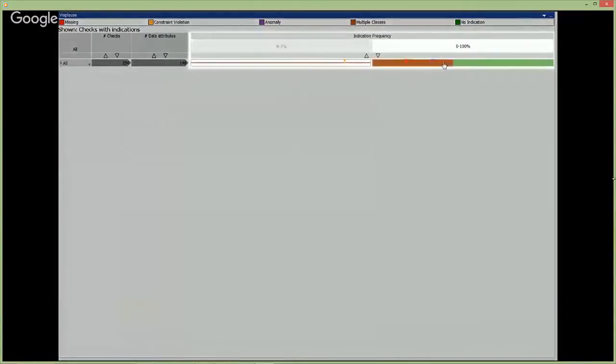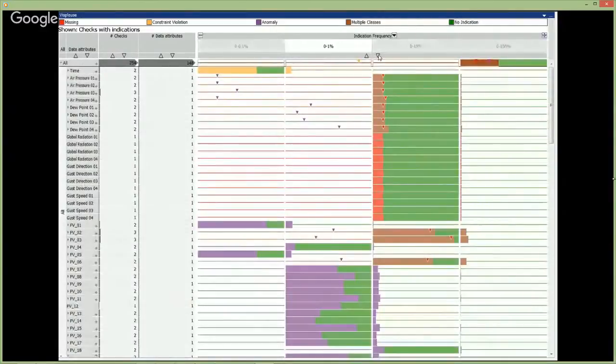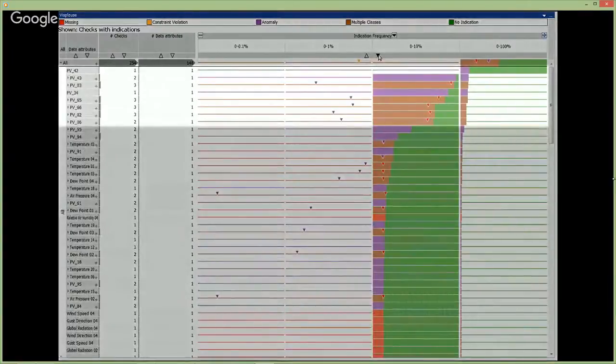In the indication frequency column, stacked bars show the overall percentage of data records with and without check indications. Small triangles show the percentage of affected data records for each check class, for example, constraint violation, missing, and anomaly. We use scale-stacked bar charts to ensure visibility for each order of magnitude while using a linear scaling for fast interpretation. But which data attributes are affected by which indications? A hierarchical definition of table rows enables defining drill-downs instantly. Sorting the rows by their percentage of affected data records reveals that some power plants have many anomalous hours.